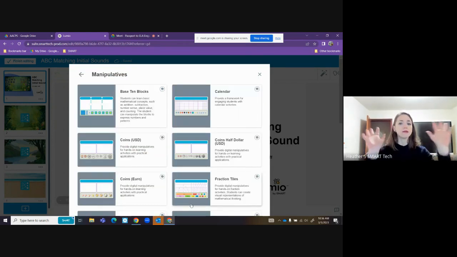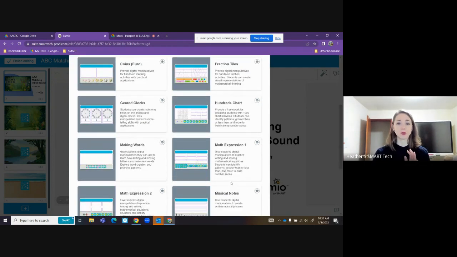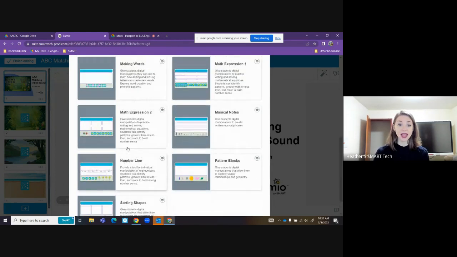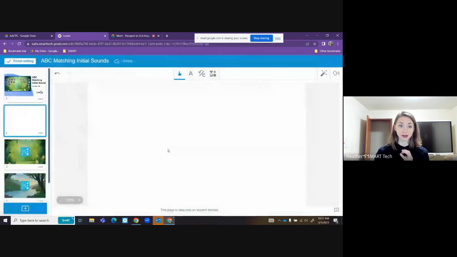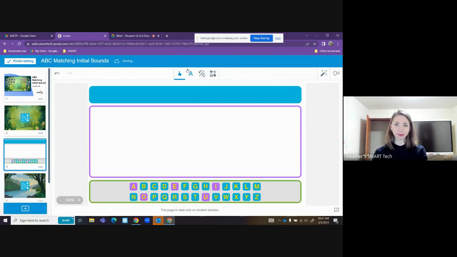Ooh, maybe we need a manipulative. Let's just show this really quick because for ELA, this is so cool. We could have a making words digital manipulative, and you might add this at the beginning or at the end. Maybe I'm going to put it in the middle of my games, click and drag it down. And I want my students to maybe rhyme with cat, okay?